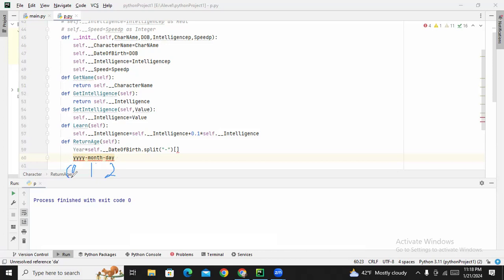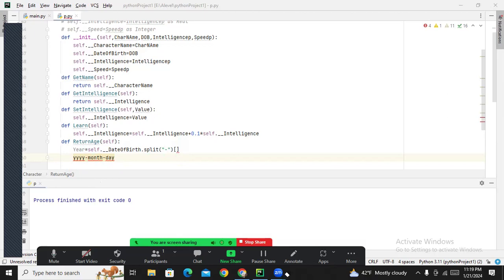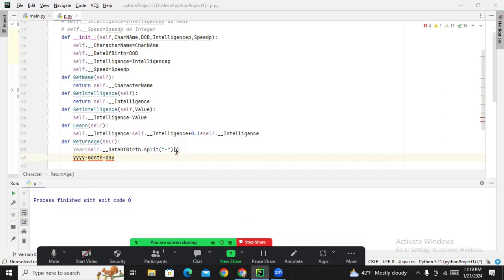So I require the value of 0 if I am passing it in this format. If there was a year in the last place, then I have to use 2. But if the year is in the first place, sorry, bad pronunciation, then I have to use 0 here. Okay. In Python, by default it starts from 0. Okay. I don't think there is any more to explain. So I'll use 0 here.